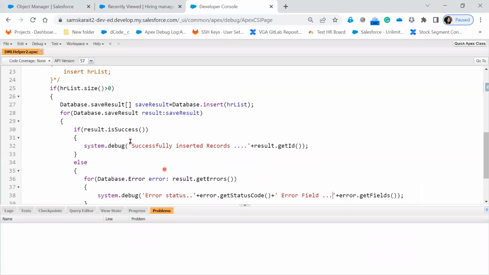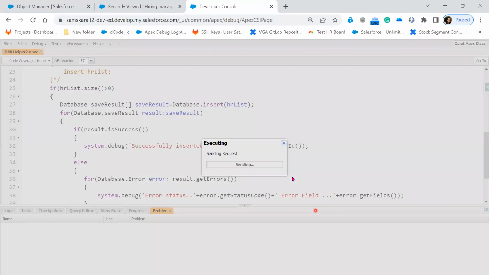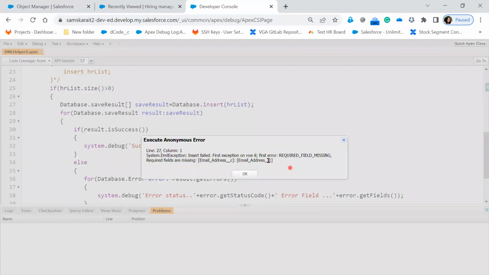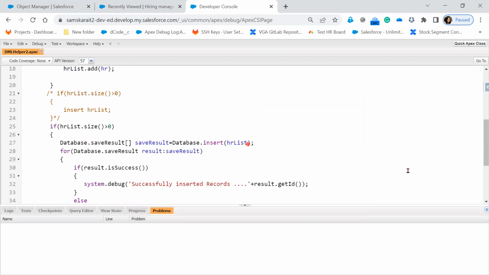Now, let's go ahead and execute this. What is happening here? Required field is missing. Why is the required field missing? Because I have not mentioned the false. By default, it will take the true. So I have mentioned the false.